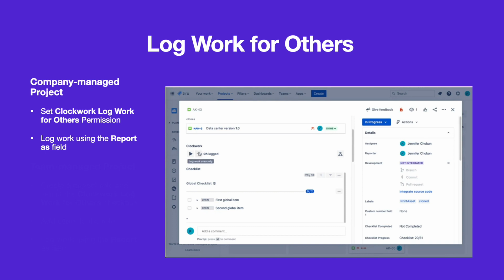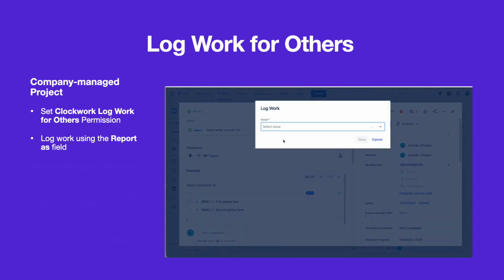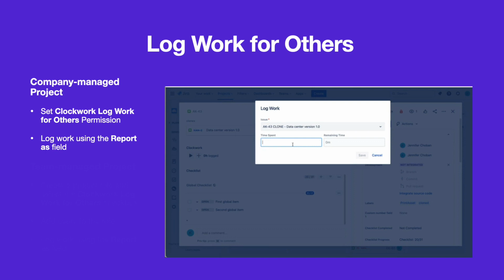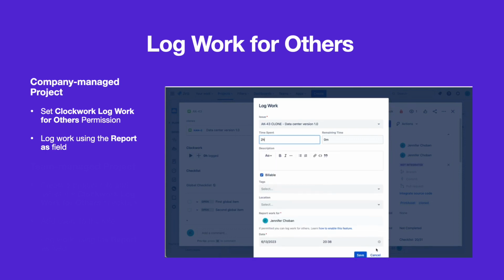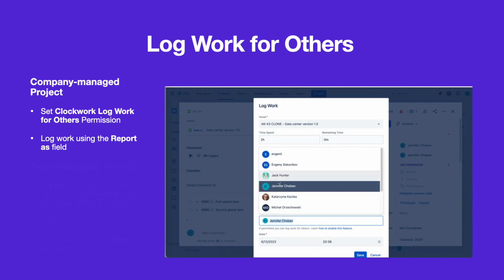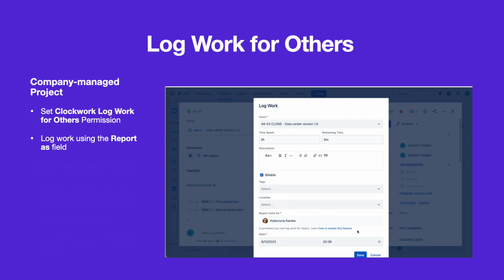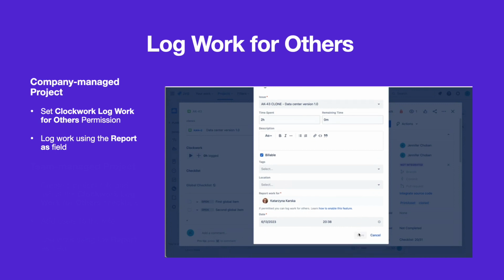To log work for another user, navigate to the appropriate issue and click on the plus button of the Clockwork UI. Fill in the time worked and any other required fields. Use the Report As dropdown to select the indicated user. Click Save.